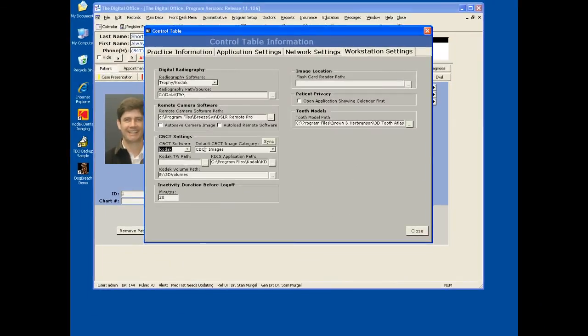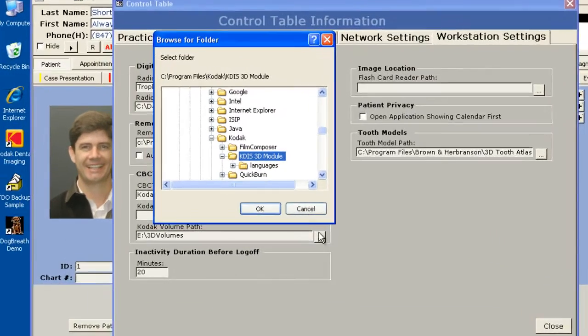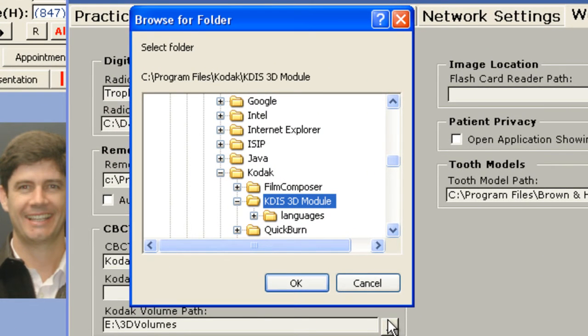The default image category will be the category your images will be saved into whenever you take an image from the CBCT. You can select a category already on your list or add a new category such as CBCT Images from the Program Setup menu within TDO. You may leave the Kodak TW path blank. The KDIS application path needs to be pointing to where your Kodak software is installed. By default, this should be located under Program Files, Kodak, KDIS 3D Module.